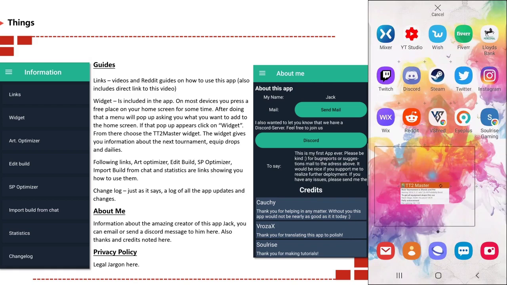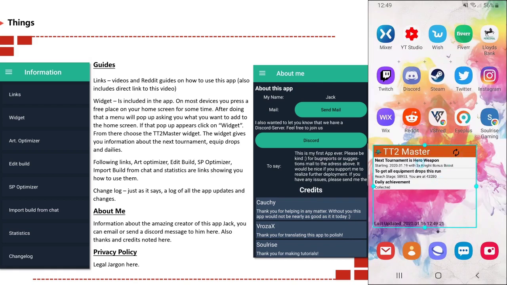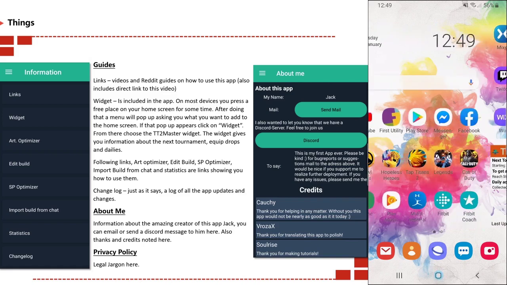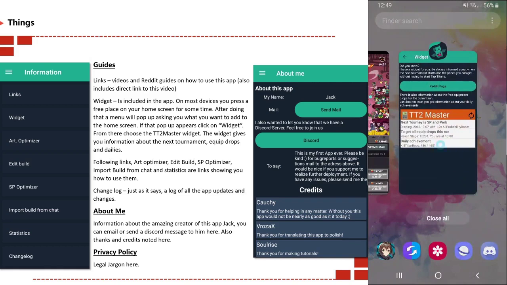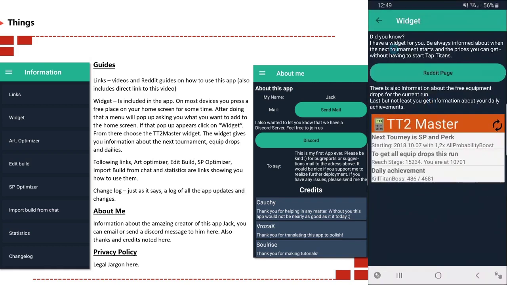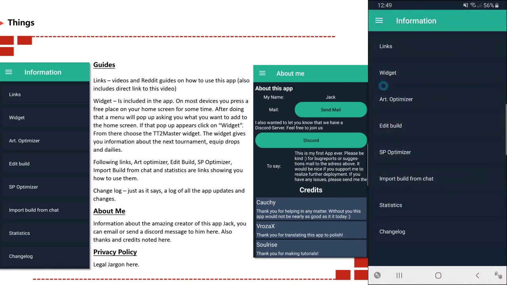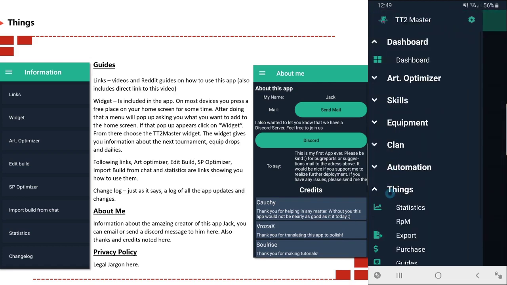The following links, Optimizer, Edit Build, SP Optimizer, Import Build from Chat and Statistics, are links showing you how to use them. Changelog, just as it says, is a log of all the app updates and changes. About me is information about the amazing creator of this app, Jack. You can send him an email or a Discord message here. Also, thanks and credits are noted here. Privacy policy is the legal jargon.